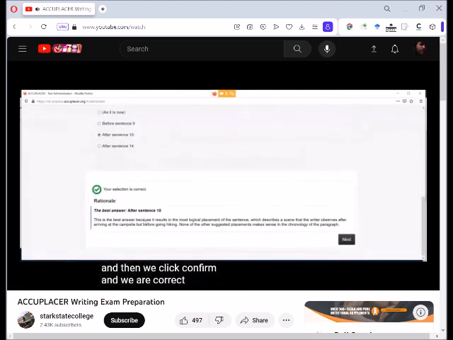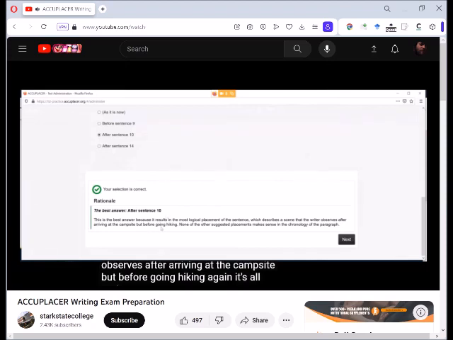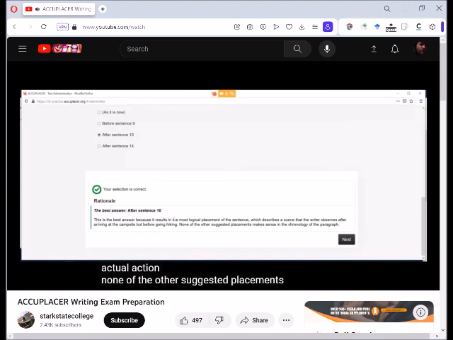And we are correct. This is the best answer, because it results in the most logical placement of the sentence, which describes a scene that the writer observes after arriving at the campsite, but before going hiking again. It's all part of the description before the actual action. None of the other suggested placements make sense in the chronology, or the time order of the paragraph.